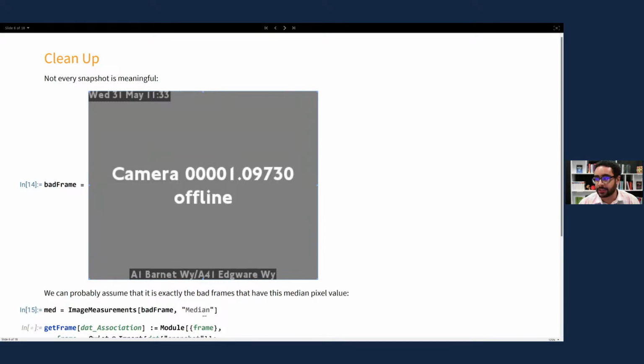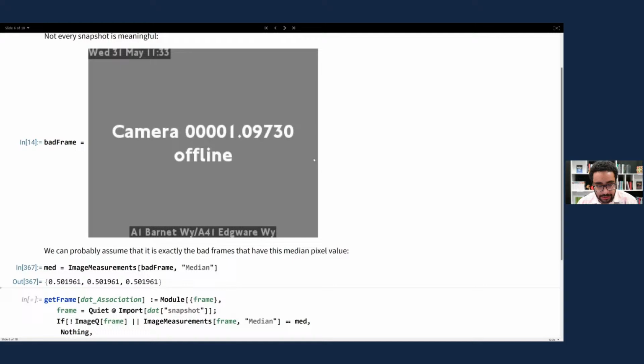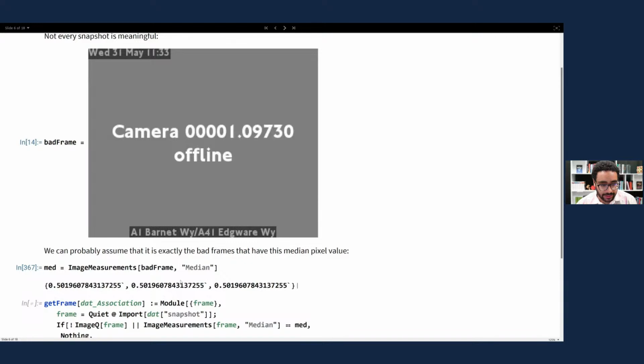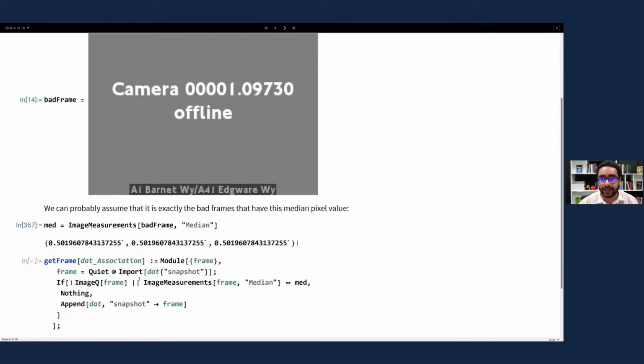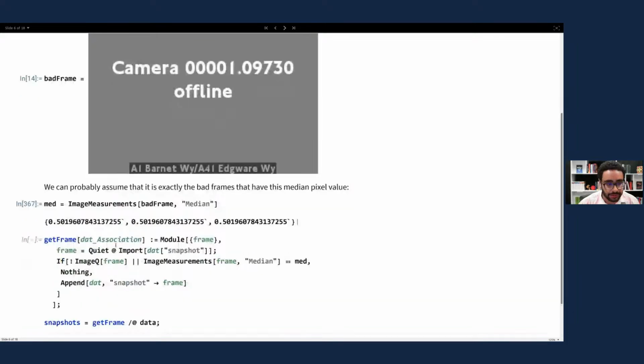What we're going to say is that we get one example of the frame that we want to delete, and then we can just extract the median pixel value. We tally up all the pixel values here, and then we take the median one, and then we get something that looks like this. So here's how we're going to turn those URLs now into actual pictures.